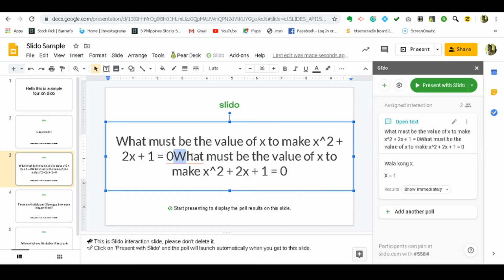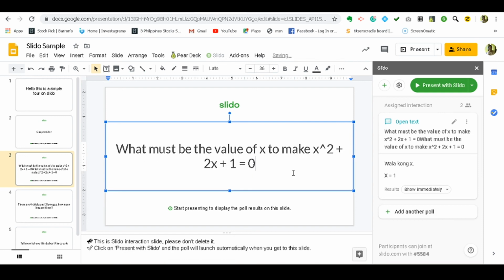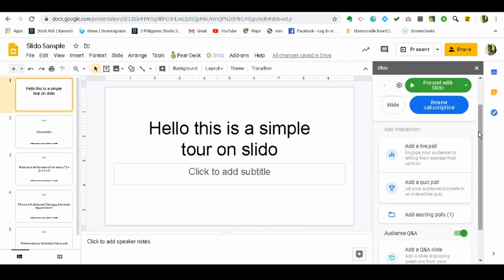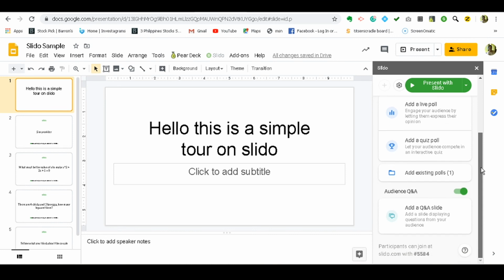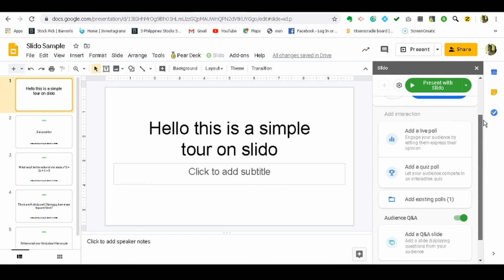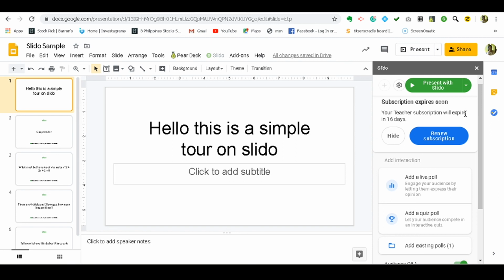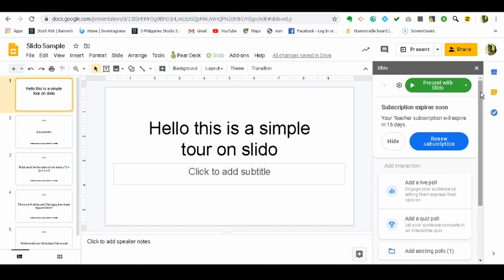Wait, let me edit this one. When you're done working with your slides, you get to choose your response as a Q&A slide, as a poll, as an existing poll. This is not as exciting as Pear Deck, but that will do. And it will remind you to renew your subscription, but that would be unnecessary.